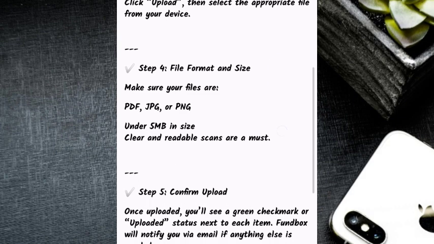Step 4, file formats and sizes. You're going to make sure that your files are in PDF, JPEG, or PNG formats. Also, they got to be under 5 megabytes in size, and also you got to have clear and readable scans because these are a must.